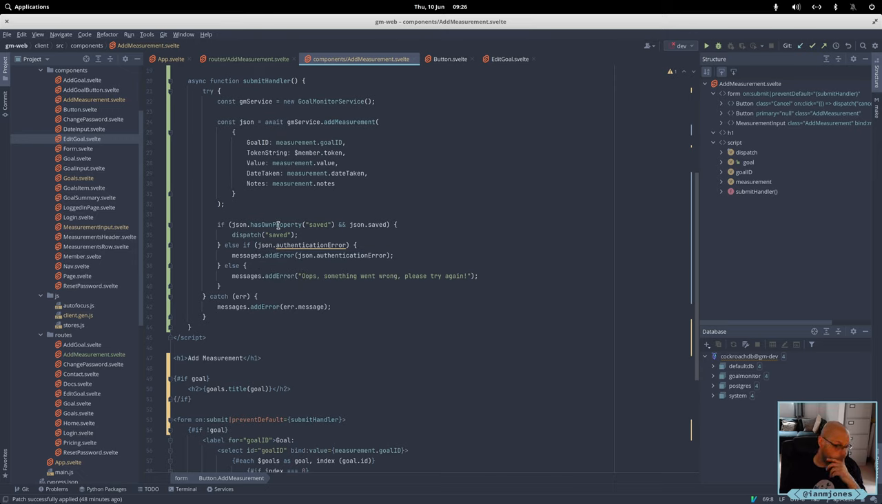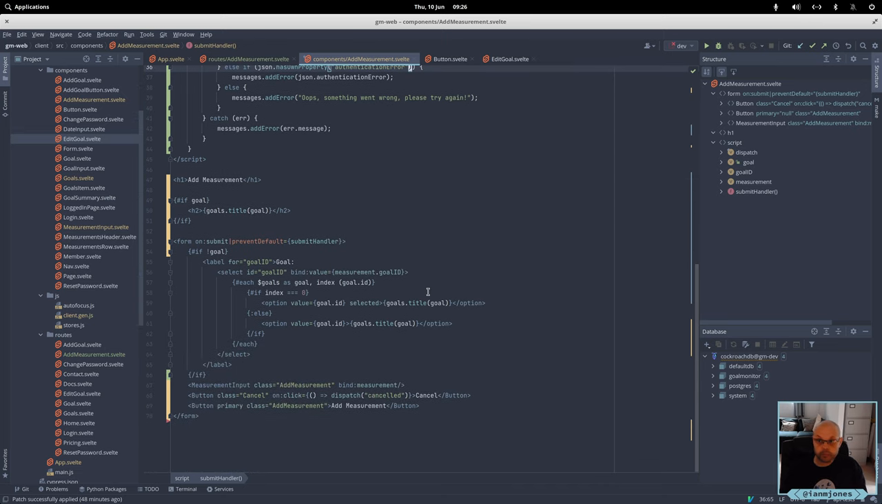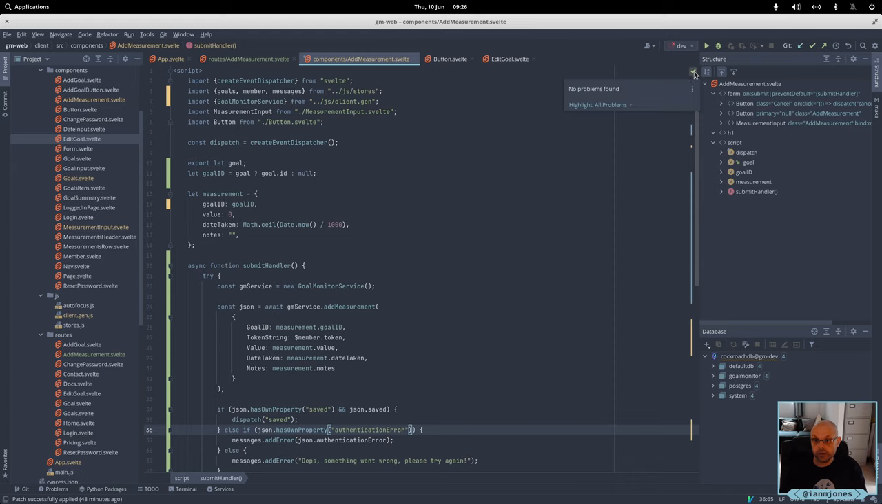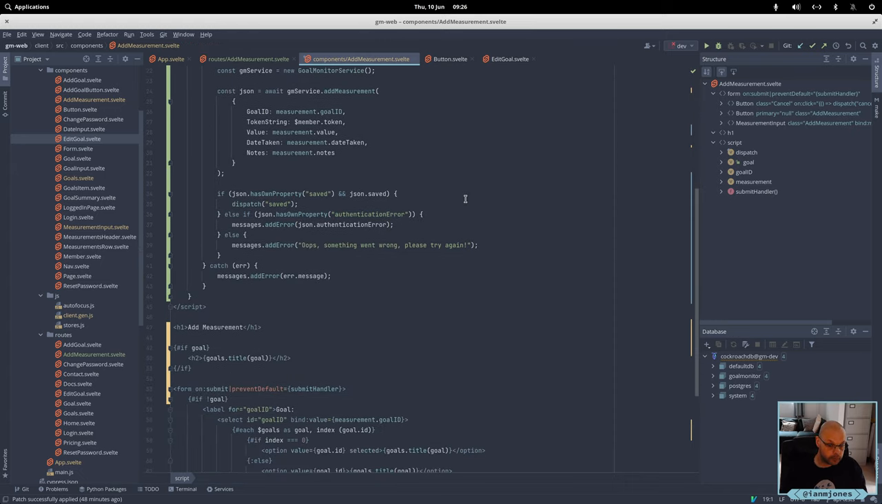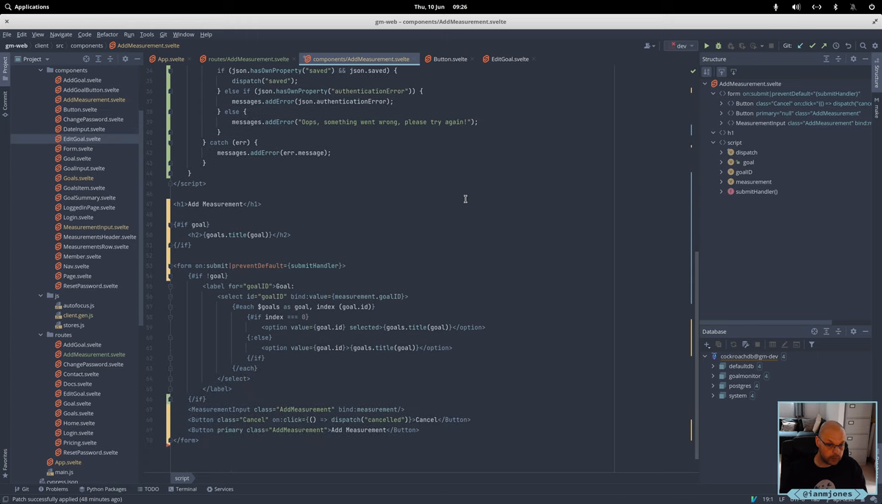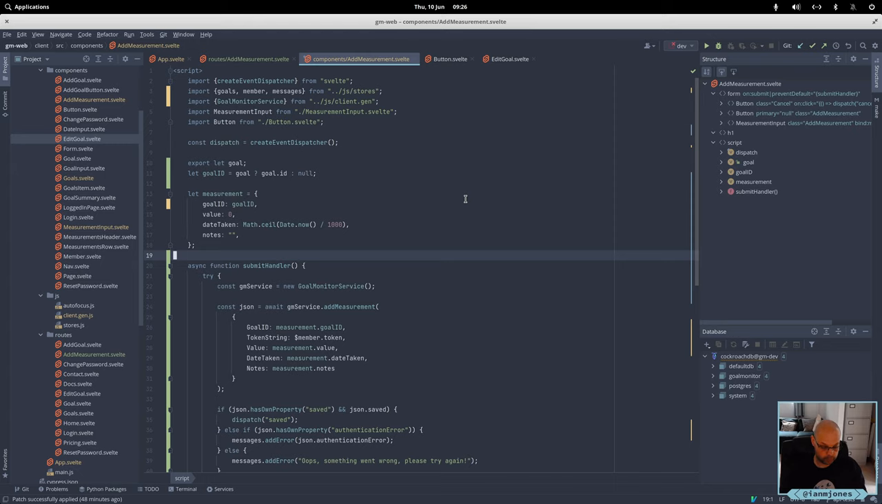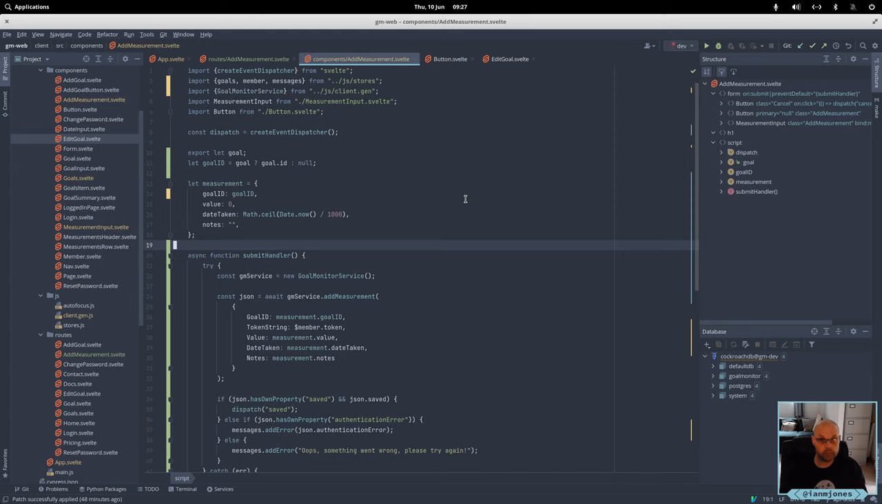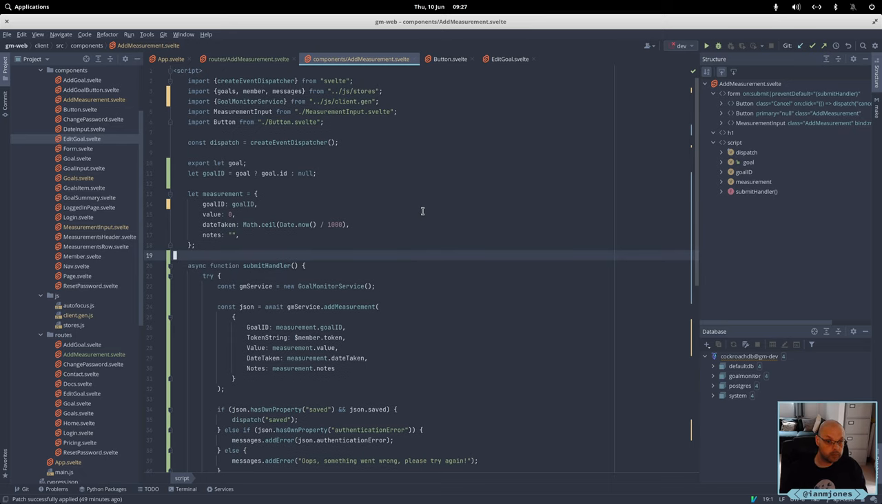I could do the right thing. Let's do the right thing. No complaints now. Okay. So we've got a nice green icon. No problems. Excellent. I think that's fine. Okay. All right, let's commit that.